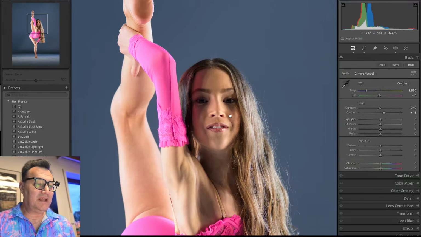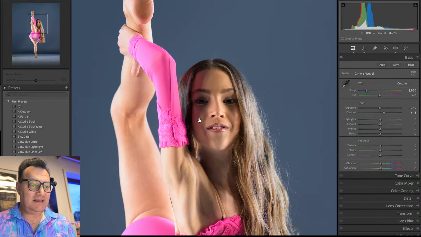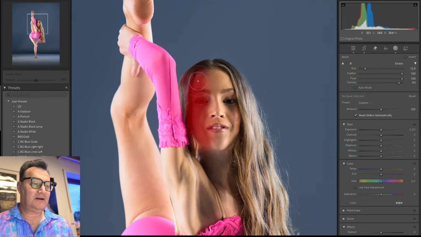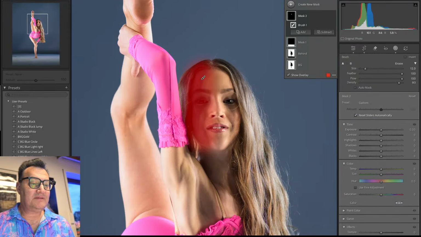Cool. So what I do when this happens, I take a brush. K is the hotkey for that. It lets me brush on the photo. Right now I'm only creating a brush. It doesn't do anything. What I'm doing is creating a mask, right? Basically, a mask means it's an area where I can adjust something just in that area. That's what a mask is.